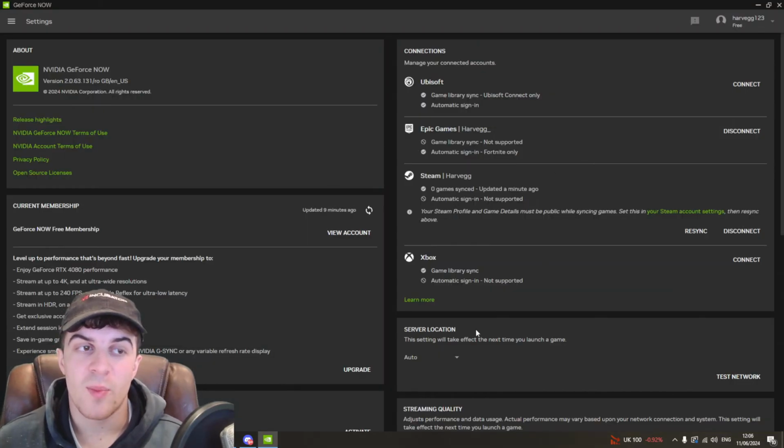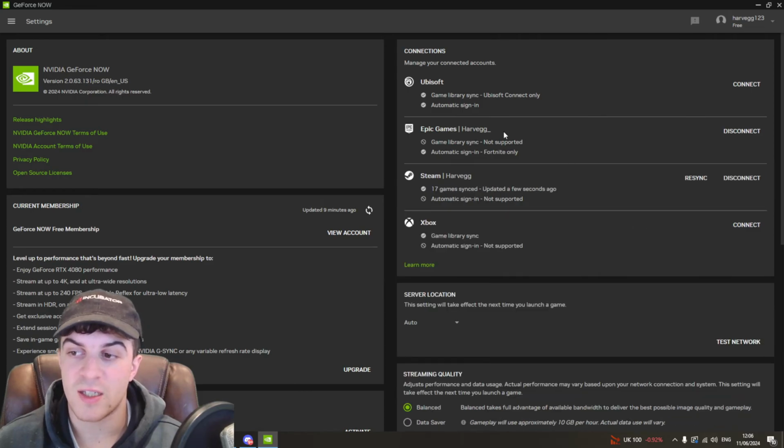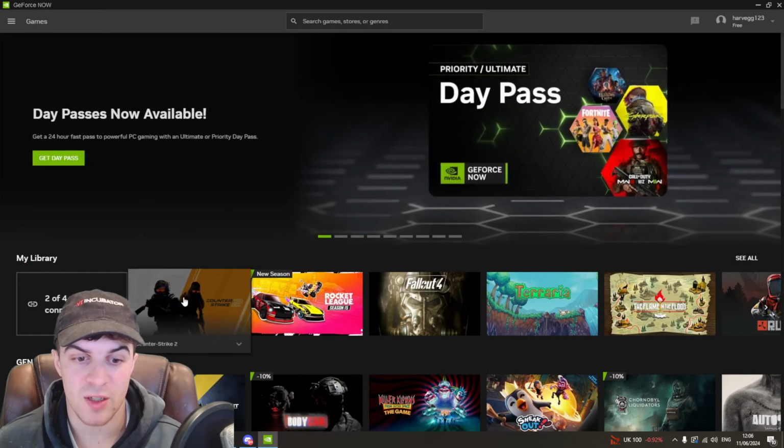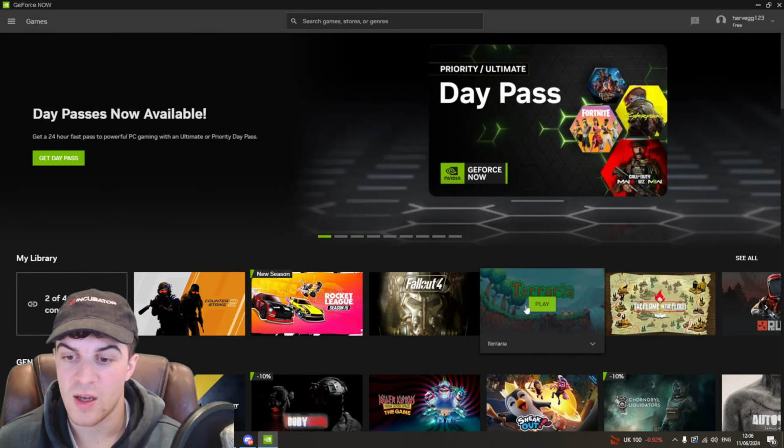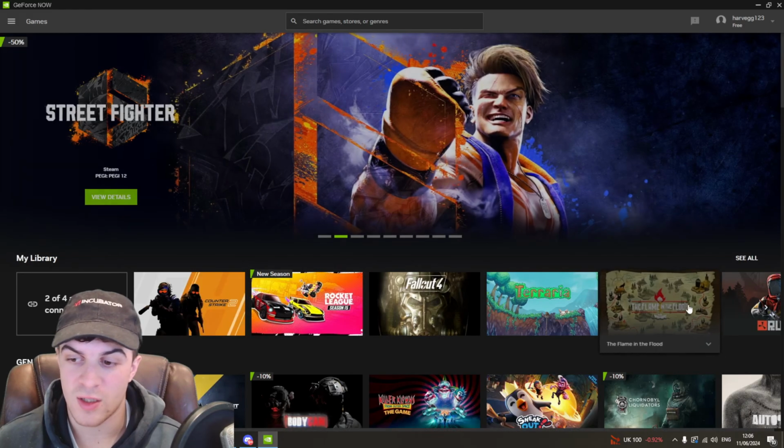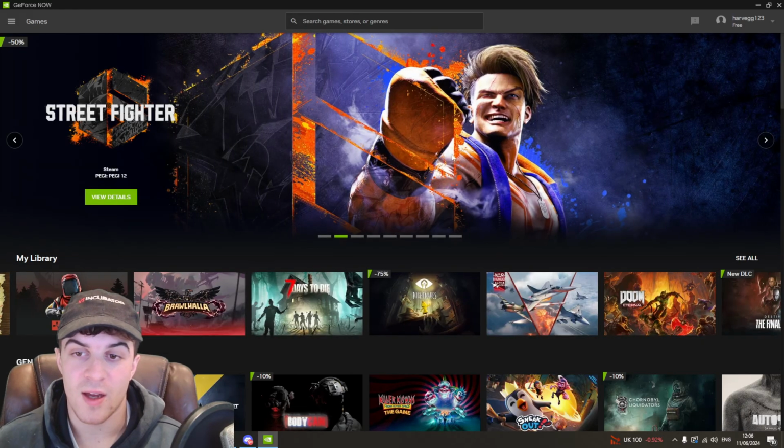Now once you've done that, you can go back finally into the GeForce Now window, and you can click on this button that says Resync, and it's going to go ahead and resync all of your games into here, and they should now show up and be ready to go. So you can see all of my games are here, Terraria, we've got CSGO, all of that stuff is working just how we wanted it to. So it's really as simple as that.